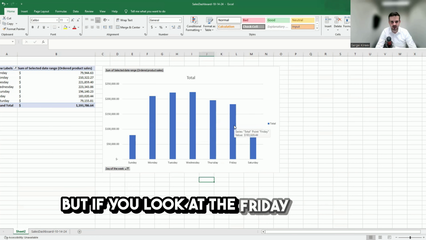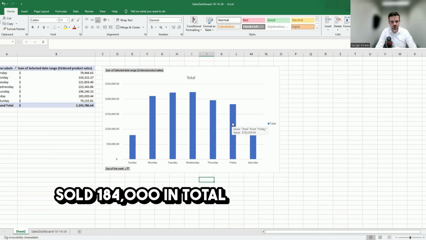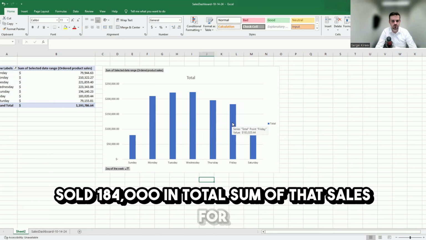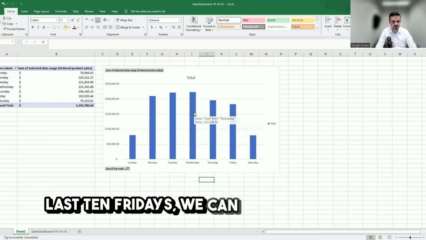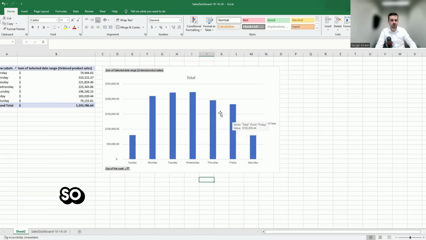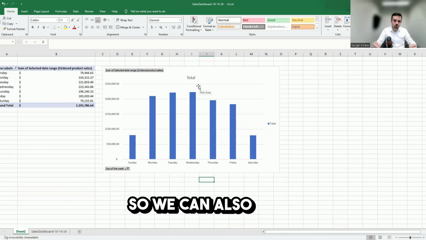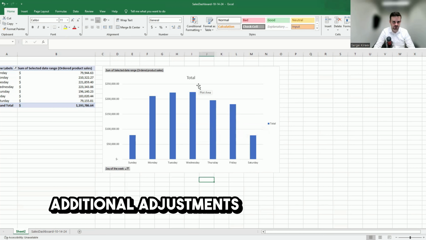But if you look at Friday, when we sold 184,000 in sum of total sales for the last 10 Fridays, we can see that compared to Wednesday, this difference is more than 40,000. So here, it comes closer to more than 20%. So we can also make additional adjustments to the campaign.